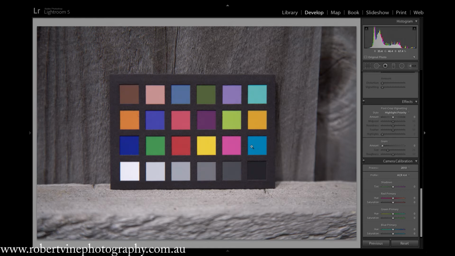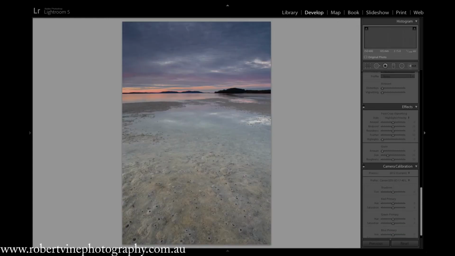So by adding the profile, which is created by this process, to an image, it compensates for the differences between what the camera saw versus what was actually there for real, what colours were there for real. So I've applied that.